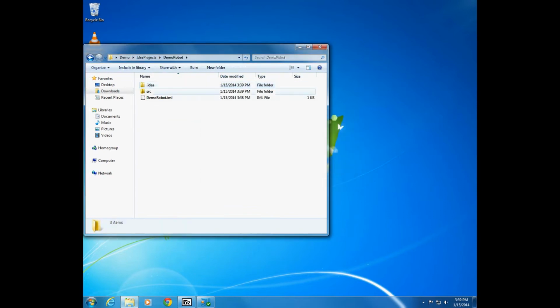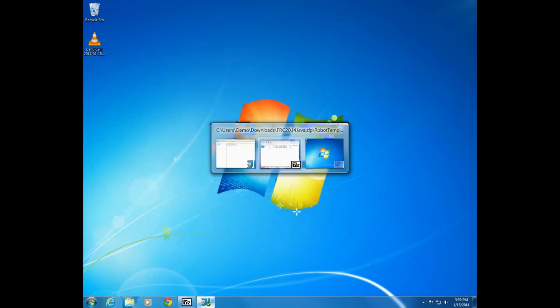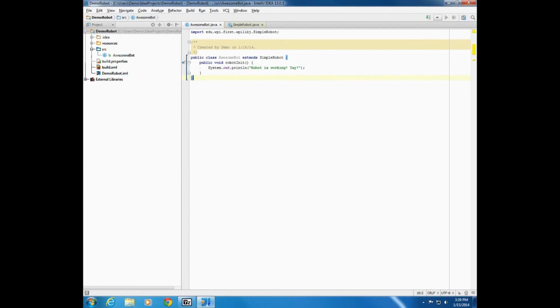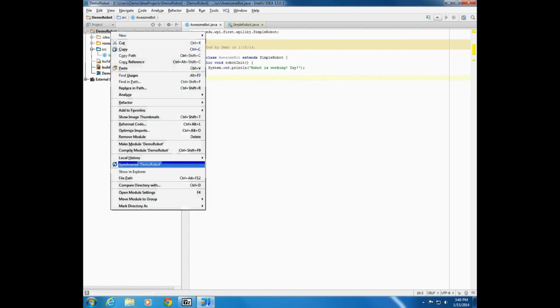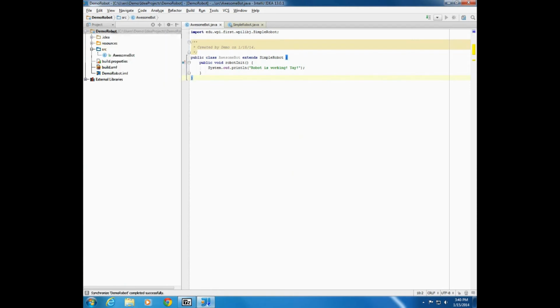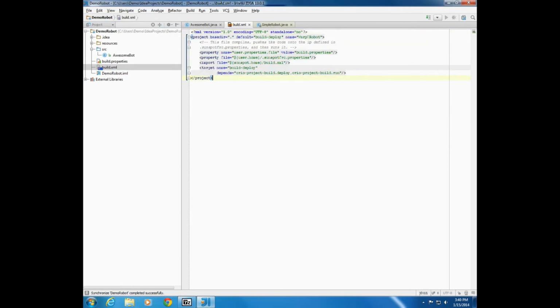IDEA projects, your robot, and right here, not in SRC. So go ahead and paste those. If we tab back into IDEA, you'll see they probably loaded. If they didn't, just go ahead and hit synchronize demo robot. So what we have here is a build.xml.